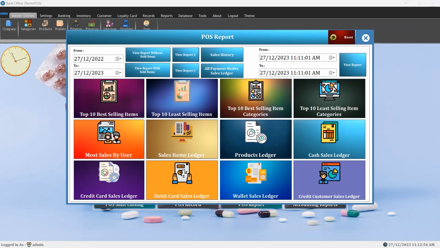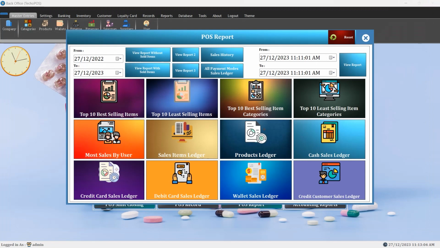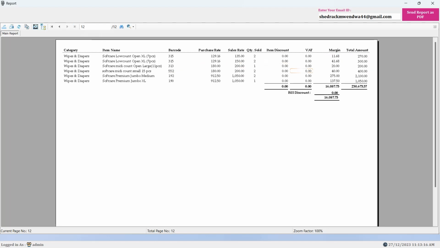There is also another kind of report from here. You'll be able to know invoice number 1 sold this amount, invoice number 2 this amount, and so on. You can also view this by category, the item, the purchase rate, margin, total amount, and then at the end of the day you will be able to know your total margin for the day or for that period you have selected, and what was the total amount of sales, if there are any bill discounts, and then it gives you the net profit.